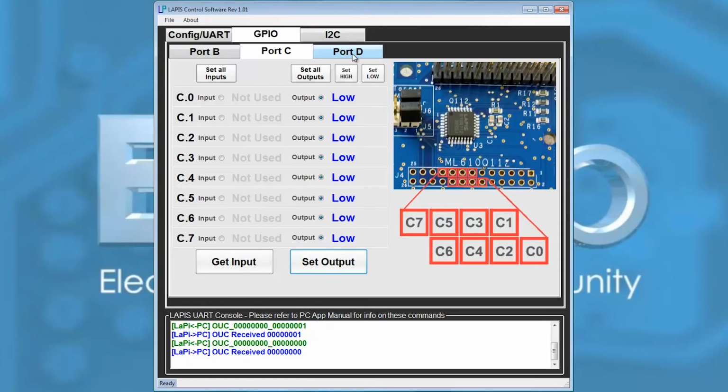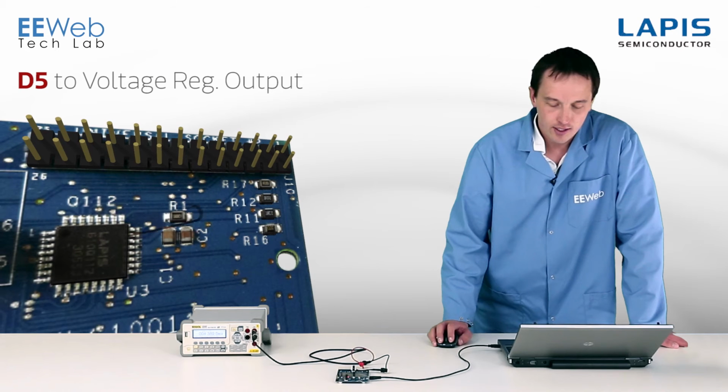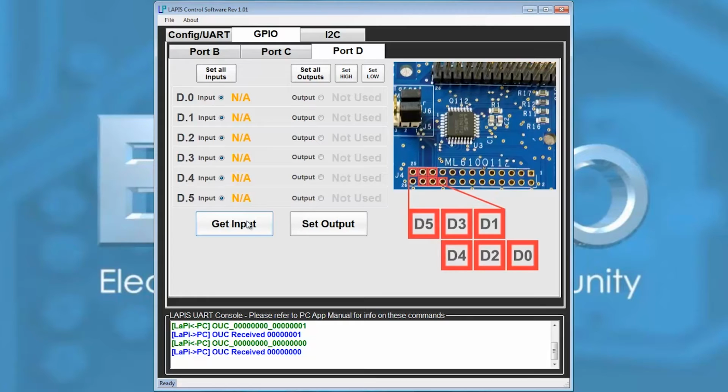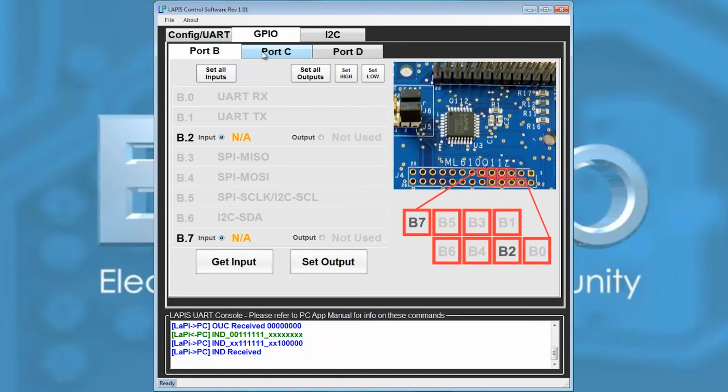On port D, I've connected D5 to my regulator output. So if I get that input, you'll see that it registers high here. You'll also notice that there's a guide down here to help you figure out which pins are where. There's also access to a couple pins on port B.